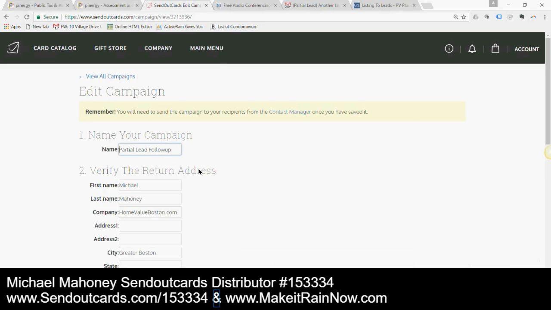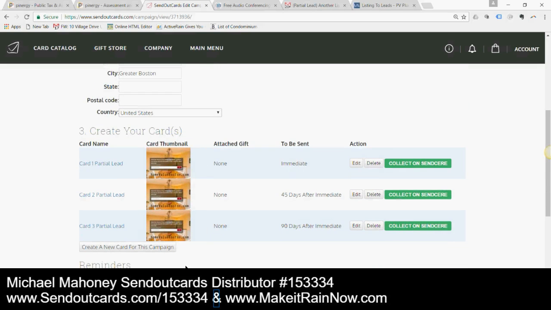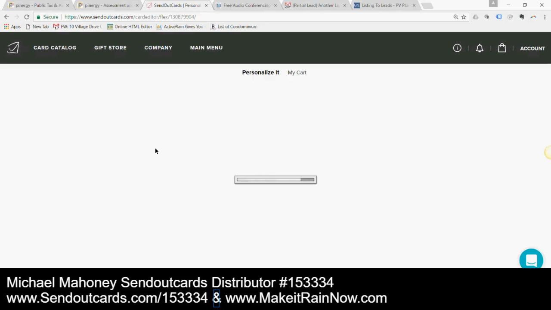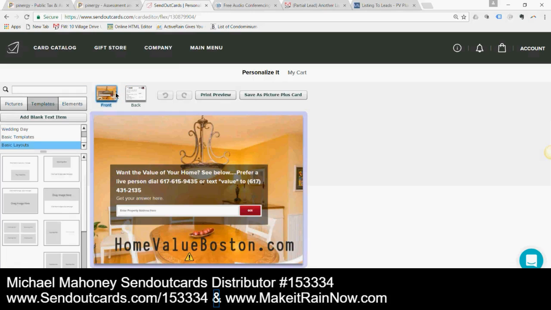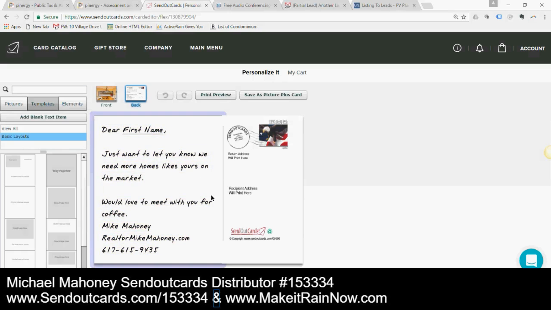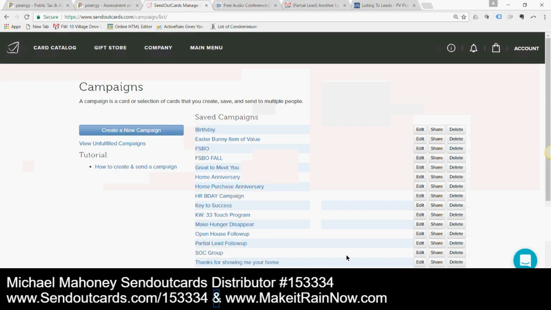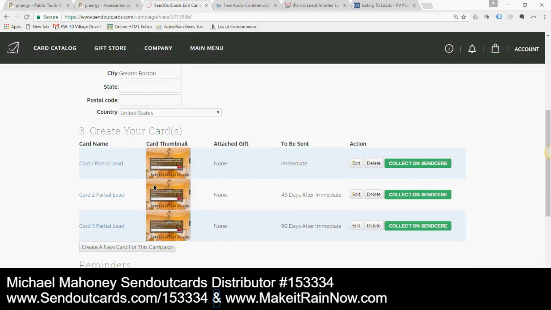Partial lead follow-up is addressed looking like me with the company homevalueboston.com, and you'll see it sends out 3 cards. It sends one out immediately, which is basically the screen that they were on. So this is the front of the card. So that will look familiar to them. And this is the back. Just wanted to let you know we need more homes like yours on the market. Would love to meet with you for coffee. So that's card 1. So if they come on and I get a partial lead, that's how I handle it. Then you'll see it will send one 45 days after and then 90. So those are my set it and forget it.